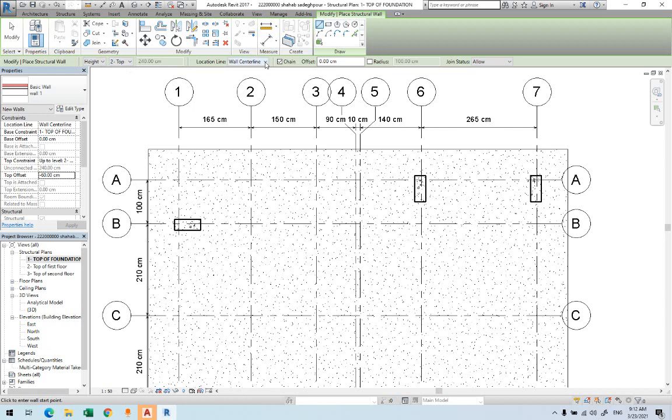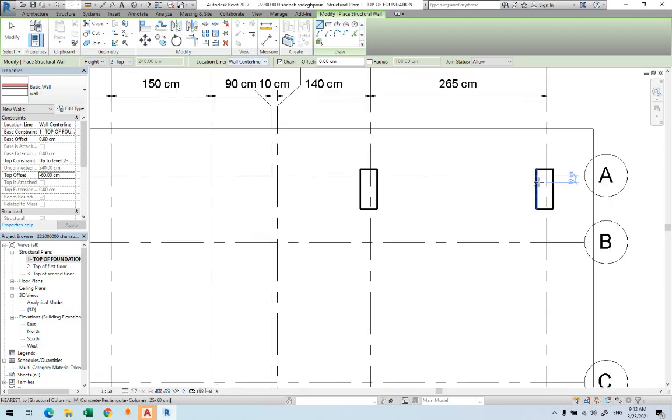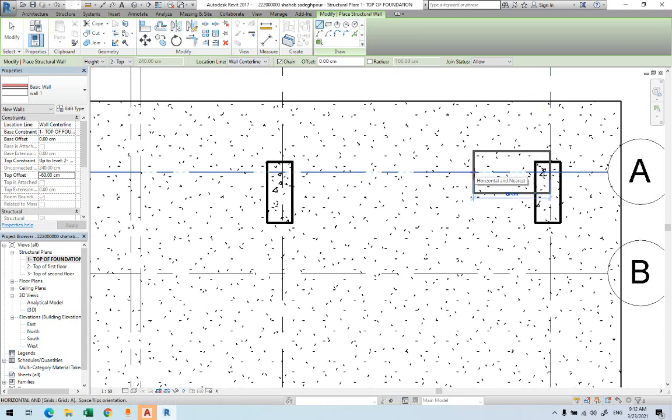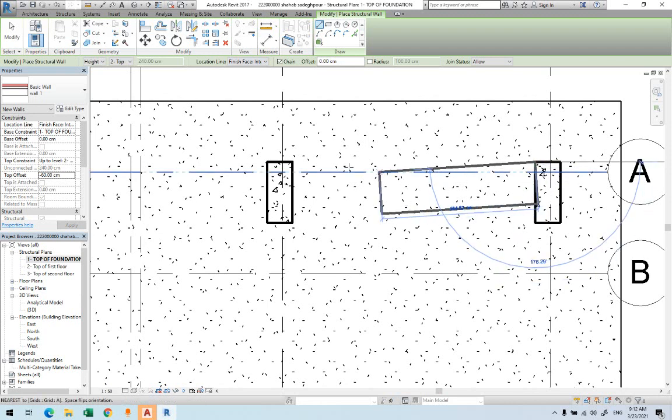It goes, for example, there. Let's say here, wall centerline. So if I do it with the wall centerline, look at here, how is it? Yes. Now what do I want to do? I don't want to do it with the wall centerline. I can go with the interior, for example, the finished face interior. And I can start from this point.